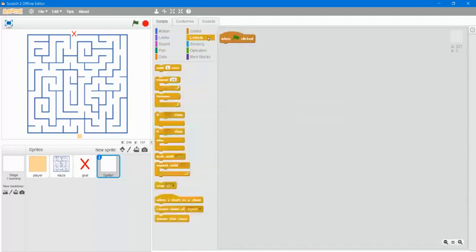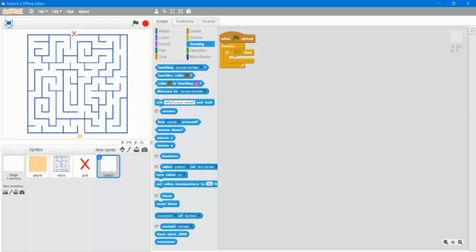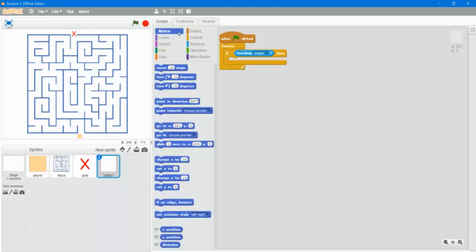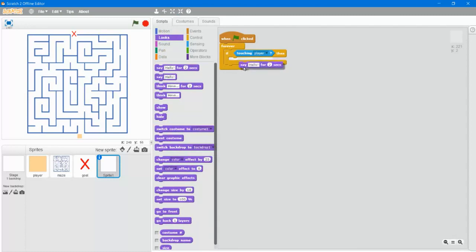When flag clicked, forever, then if then, sensing, and let's get touching player, and stop all, or let's take a say hello and change the hello to you are cheating.